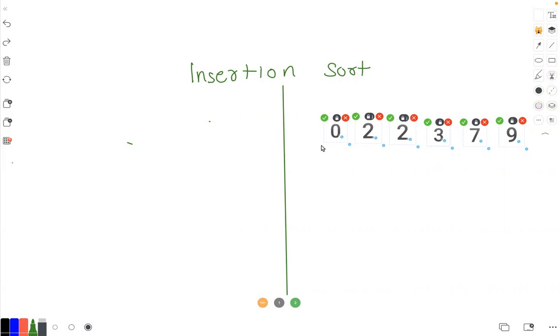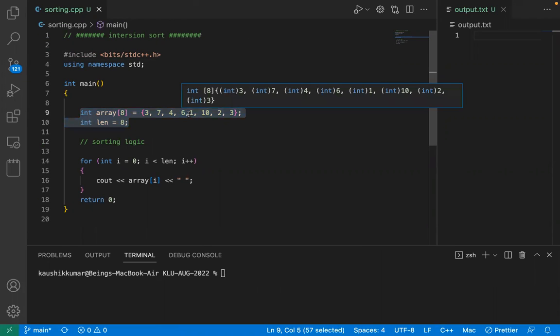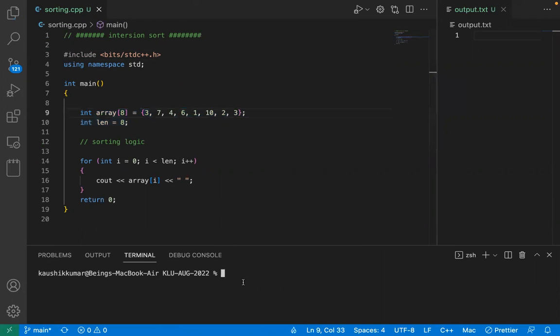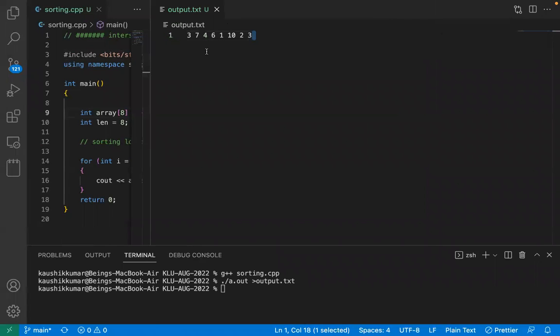So the same thing, let's implement in our code. So I have taken an array of size 8. It has 3, 7, 4, 6, 1, 10, 2, 3. These are the elements. Let's print it once without sorting and see what it prints. Yeah, so it printed all the numbers 3, 7, 4 as it is, right?